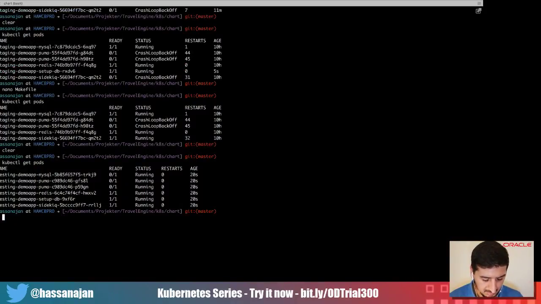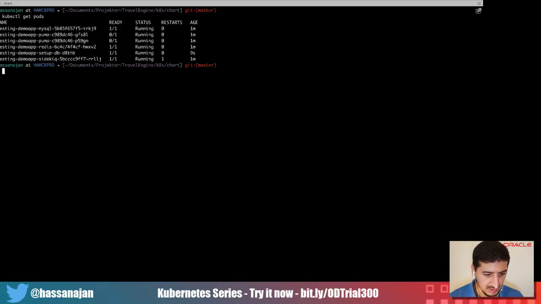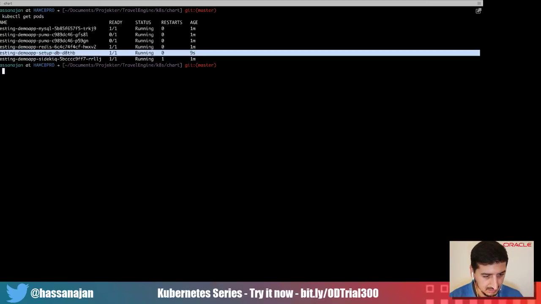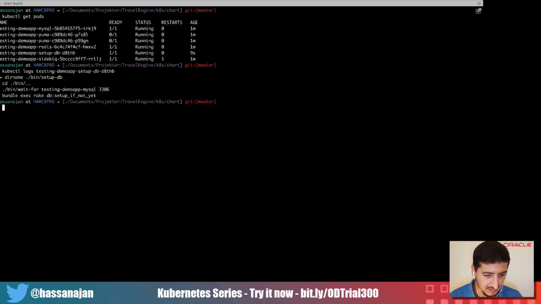Just some small maybe tips and tricks. While these are running, you're always wondering what's going on inside of these containers. So one of the things that's been really useful for me is obviously kubectl logs. Whoops. Yeah. Just to see what's going on there. So I can see, okay, it's about to run a DB setup bundle rake. It's a Rails thing. Great.